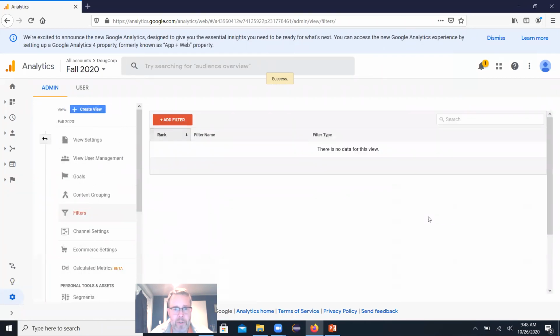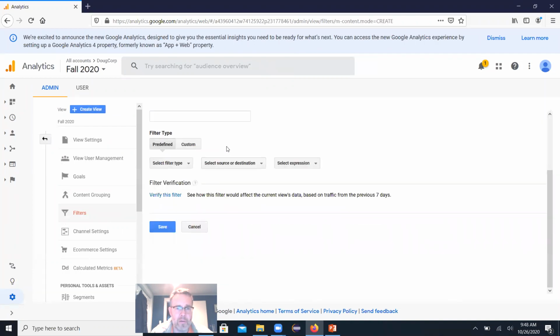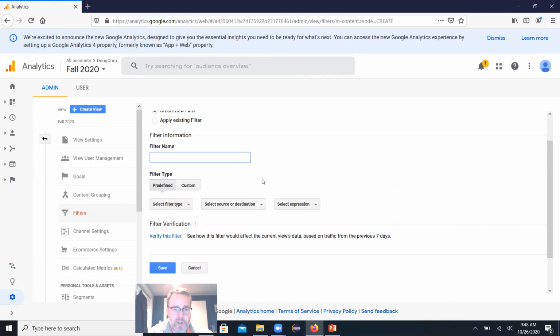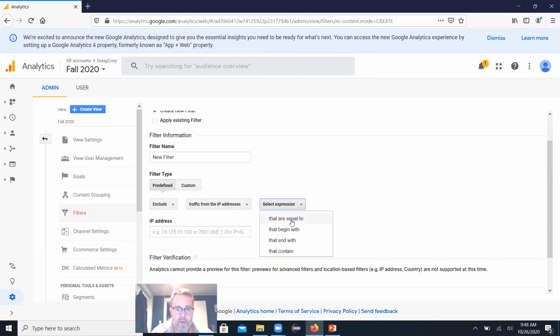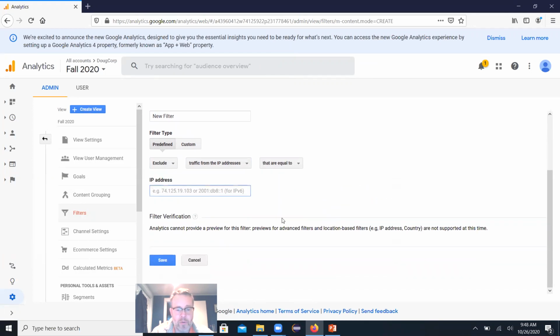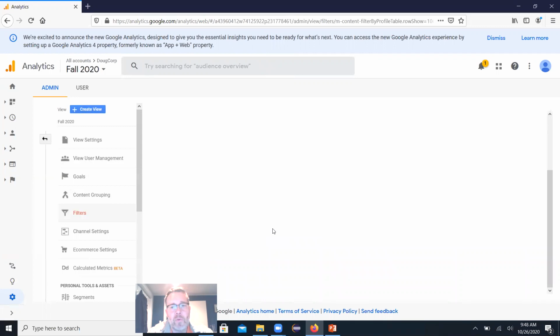If I want to apply a filter to it, I could add a filter and say, let's say, what shall I do? I don't know, new filter. So I could select filter type. I'll do an exclusion filter. Well, what do I want to exclude? Traffic from the IP addresses? Sure. Traffic from the IP address that's equal to 127.0.0.1. Okay, that's your local host address. So I can say anything that is from this local machine will not be included.